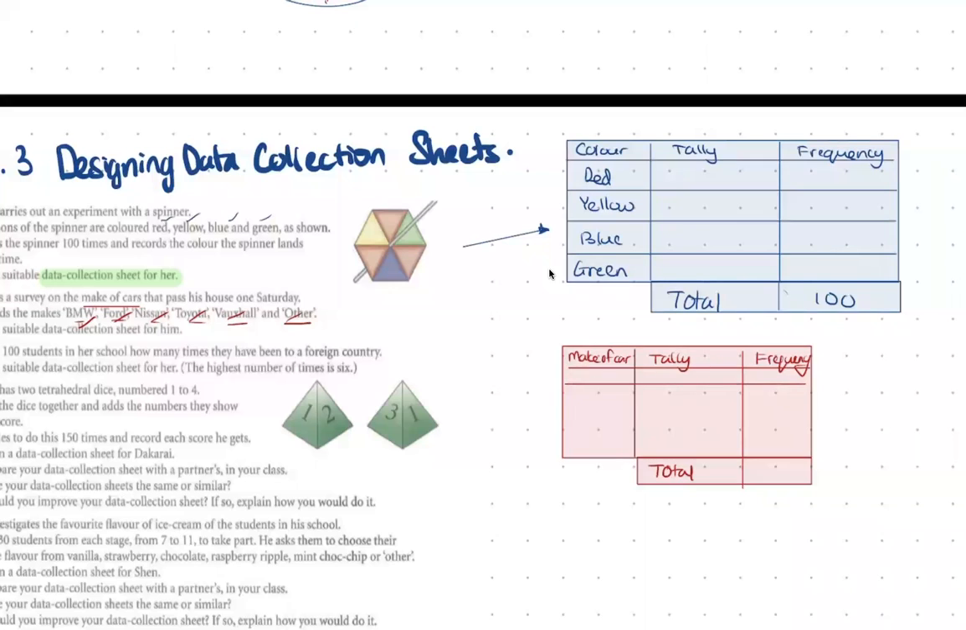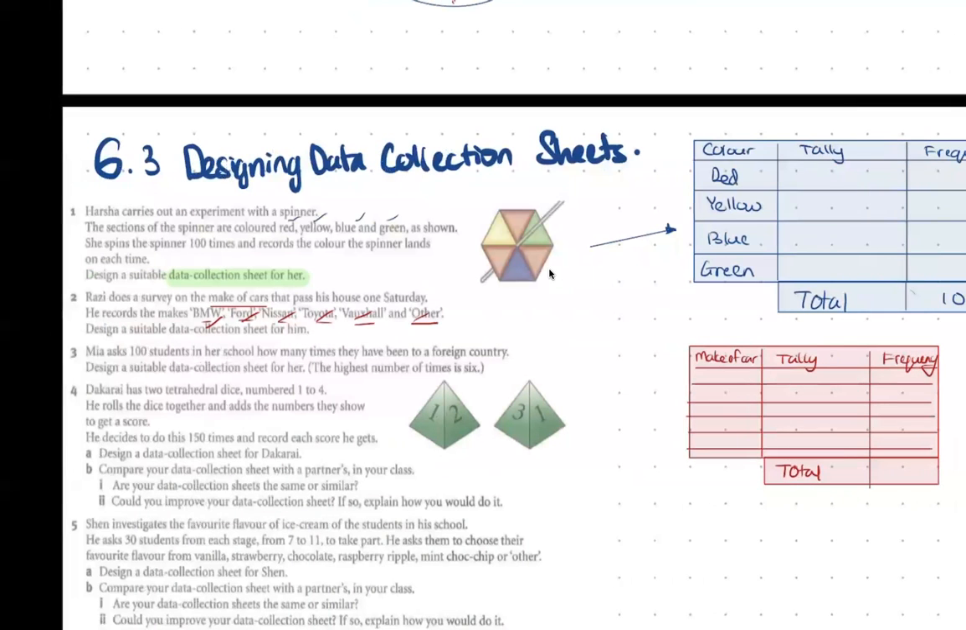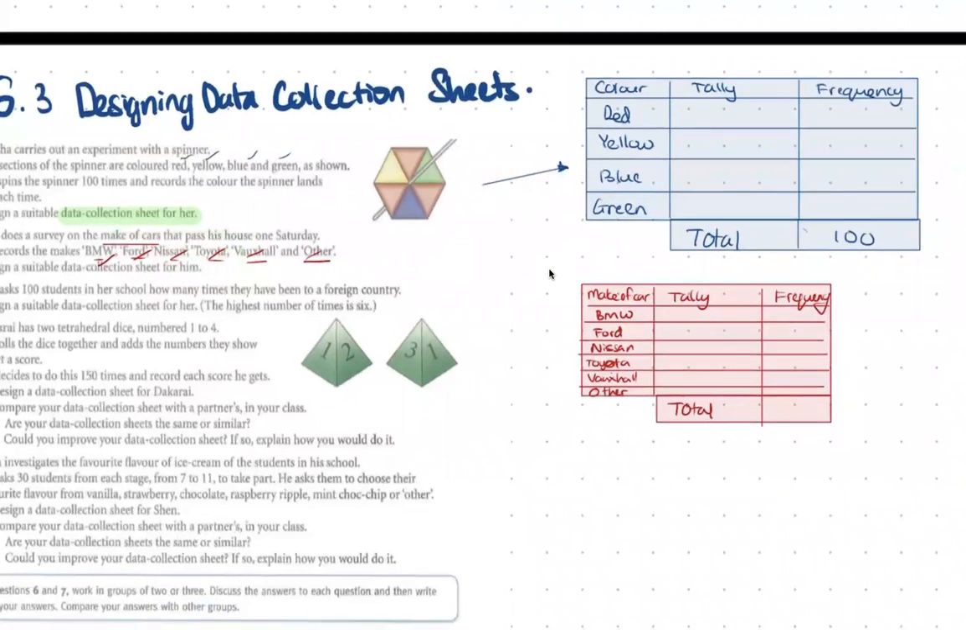1, 2, 5, 6. So we're just going to write it. BMW, Ford, Nissan, Toyota, Vauxhall, and other. This is for number 2.